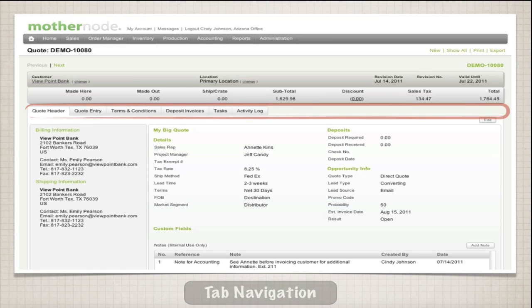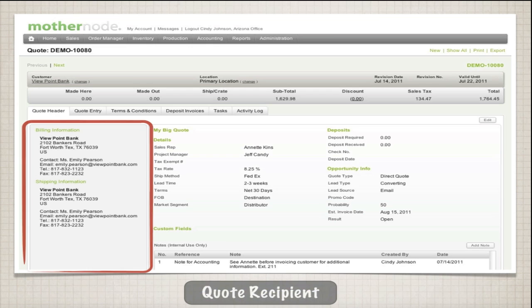The left quadrant of the quote is the customer's billing and shipping information. You can assign a contact to both the shipping and billing tabs. You can select from the customer's contacts or enter in a contact manually. If you don't assign a contact to the billing address, accounts payable will be used as the default contact when the invoice is generated. Invoices are available in Mothernode ERP.